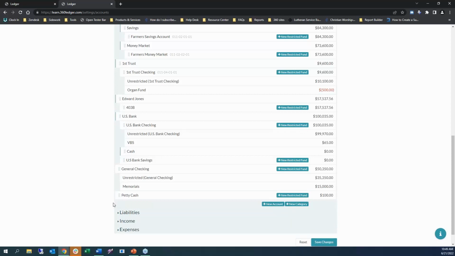Then you can always just choose the little egg cartons and go ahead and put it directly under cash. And you'll see that little indent, so it will show you that it is part of that category, and the category will always show the total of all of the accounts underneath it.